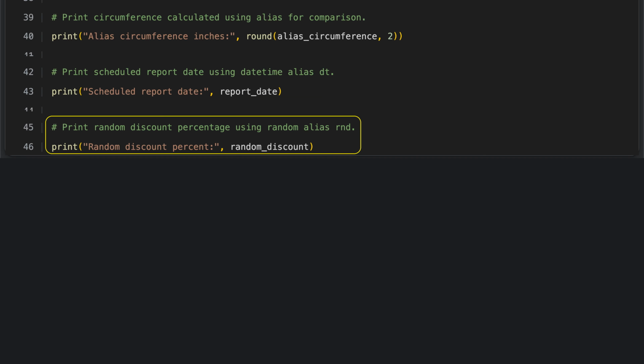This line of code prints the random discount percentage that was generated earlier using the random module, which was imported with a shorter alias. The output shows the label for the random discount percent, followed by its actual value. Using an alias for the module makes the print statement and the rest of the code more concise and easier to read, especially when the module is used many times.